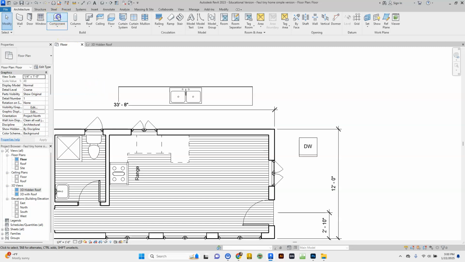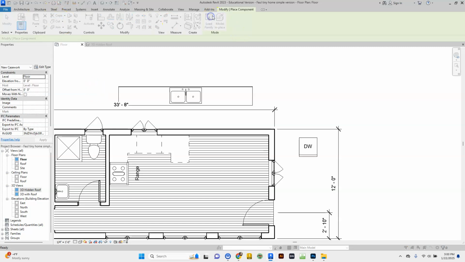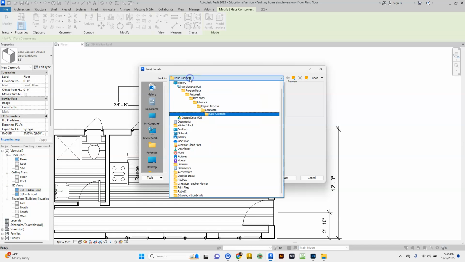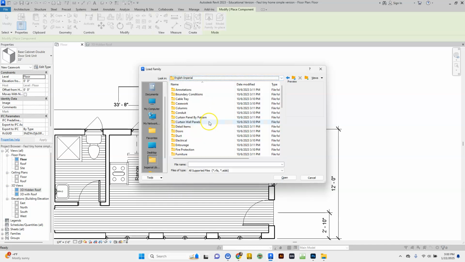And I'm going to go into Component. I'm going to go to Load Family. And I'm actually going to leave my base cabinet folder. And I'm going to go back into, yep, you guessed it, Specialty Equipment. In my Specialty Equipment folder, I'm going to go into Domestic. And I'm just going to look to see if there is a smaller refrigerator.